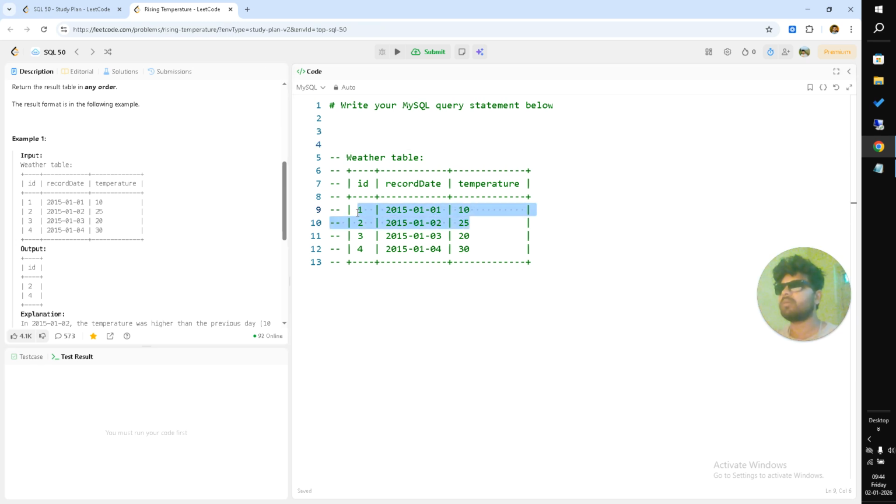Like 10, this is the previous date, 1, 2. So 25 is greater than 10, so 2 is there. 2 is qualified.